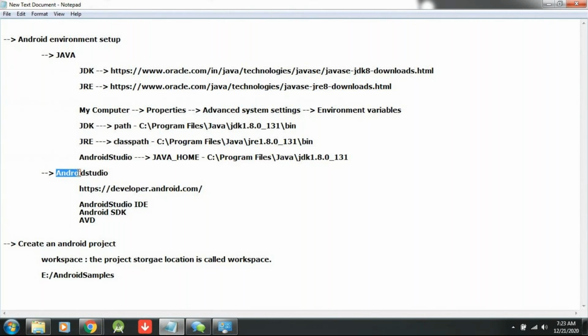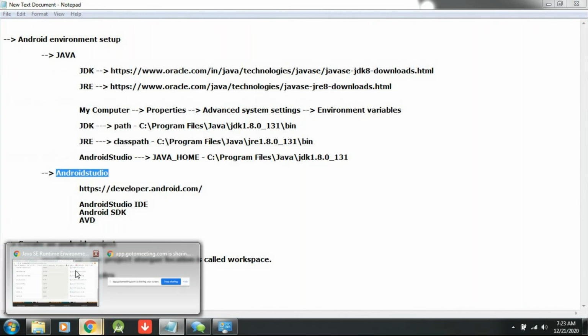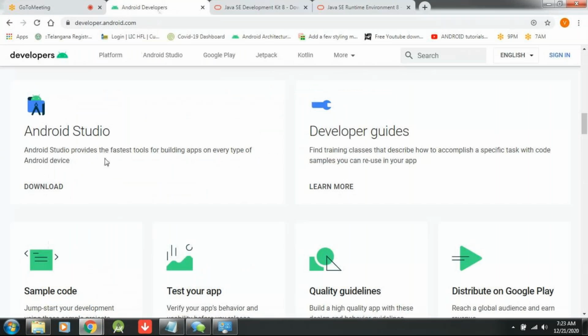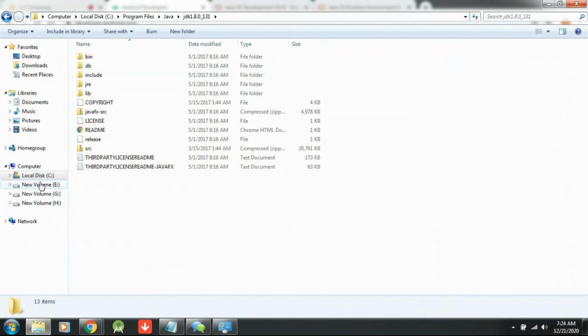Next you will have the Android Studio setup. I told you, you have to download Android Studio from where? You have to download Android Studio from the Android developers website. So I told you a 900 MB exe file will be downloaded. After downloading that exe file successfully, you have to double tap on that. One second. Somewhere I kept this.